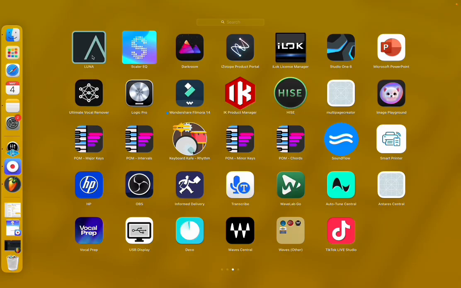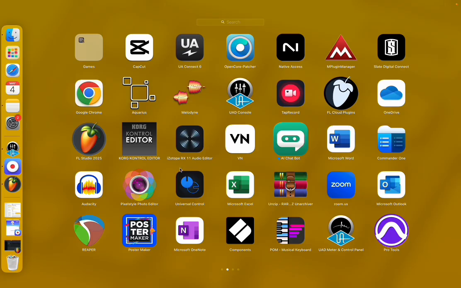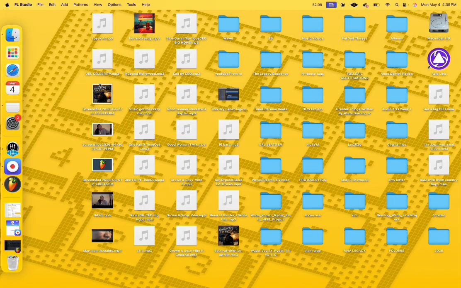We also have Luna right here. Luna is one that I'm going to be getting into because it gives you a bunch of extra stuff. We got Studio One, Part Six. I got a bunch of different DAWs that I use, and a bunch of different plugins that I use as well. It's about finding what you like, what you're able to use. I see I got Melodyne right there as well. It's about finding what you like and using that.